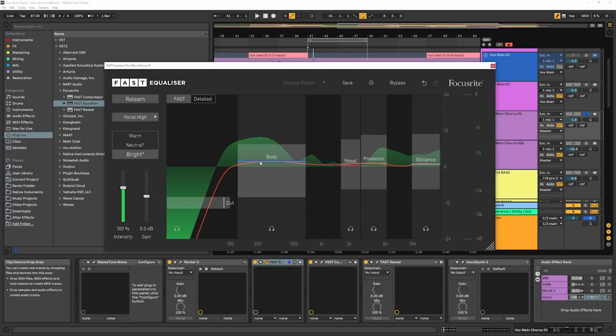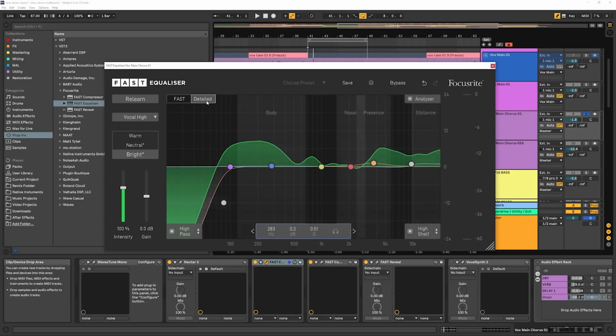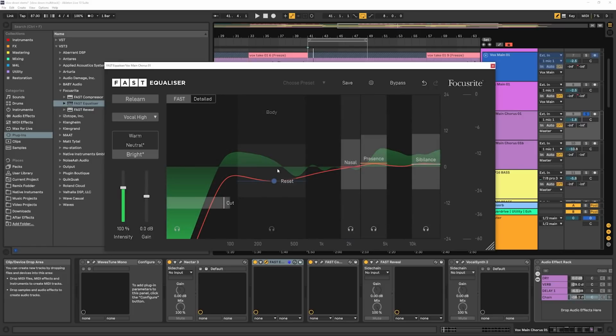You can see that we have these sections, body, nasal, presence. These have a sort of width to them on the scale. And it's not super apparent from here, but that's basically what's called the band Q. This Q, the resonance of the band. Here's that band right there. You can see it, and if I change the Q on it, I will change the width of that band. The cool thing about the fast equalizer is that it kind of deobfuscates that.